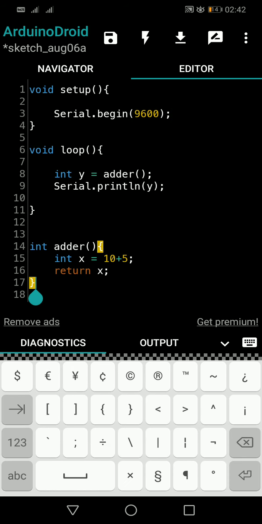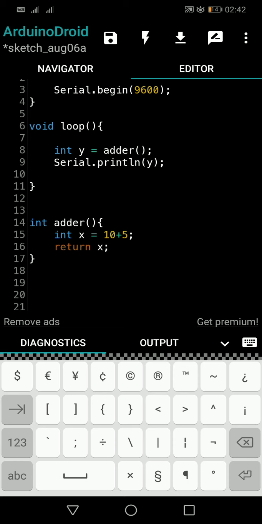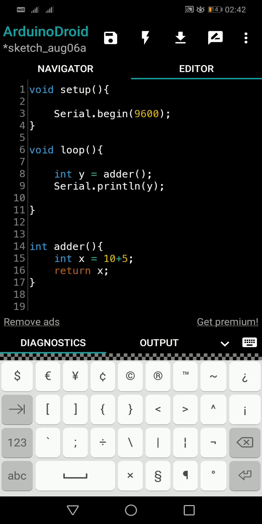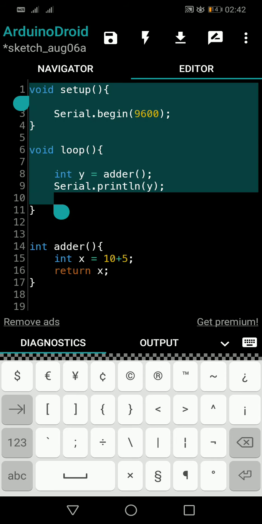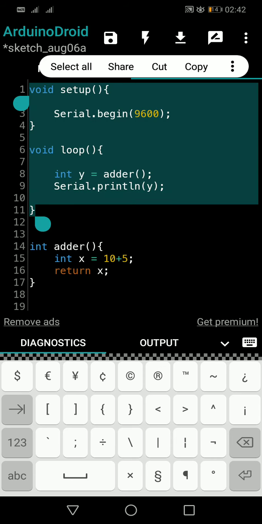So let's do one more exercise. We will write another function. Please remember, guys, no matter how many functions you write, Arduino will only run the void setup one time and the void loop repeatedly. Arduino doesn't care about anything else.